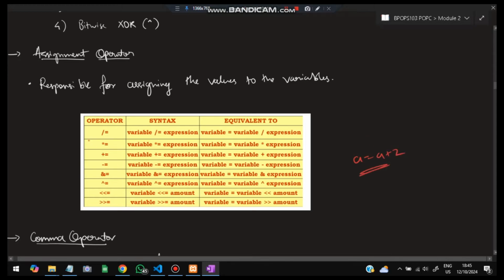We can use that shortcut with the division operator, multiplication, addition, subtraction, ampersand, the XOR operator, and the right shift and left shift operators. So that is the assignment operator.